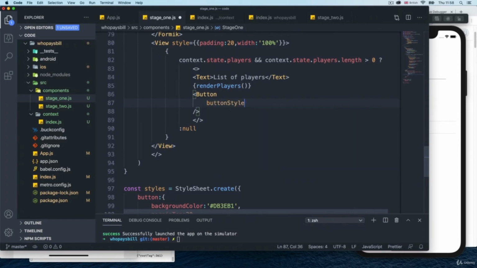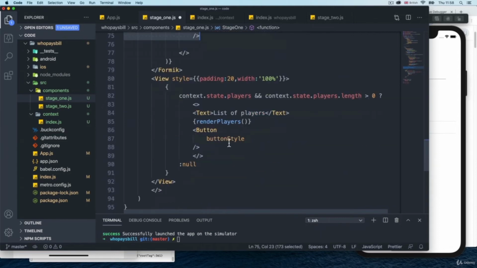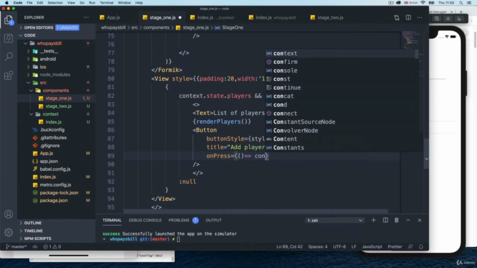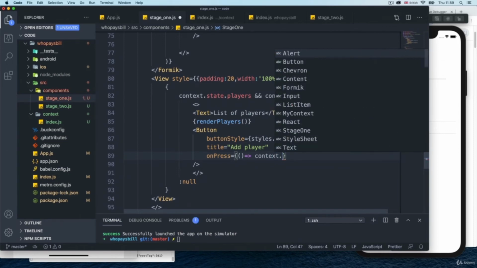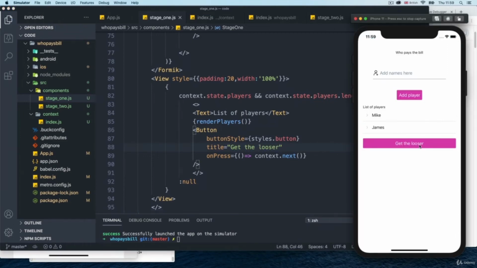Now I'm going to define the button style, and I can reuse the same stylings. I'm going to copy this one and put it right here. I don't need to type everything again. So on this one, instead of doing the handle submit, I'm going to do something else. I'm going to trigger some other function. This function is going to go to the context and trigger some other method. I'm going to call it next because with this one, we want to go to the next stage. All right. So this one, I'm going to call it get the loser. Cool. And that's it. We can get the loser.